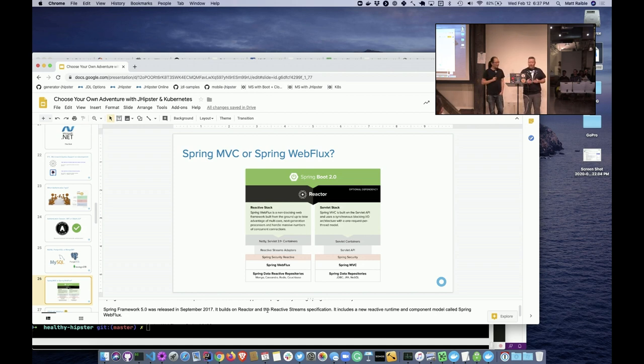But Spring Framework 5.0 came out with a reactor project and actually implements, you know, Spring WebFlux, which is a reactor web framework built on Netty. I do see them adding Tomcat support soon because Tomcat has async functionality as well.